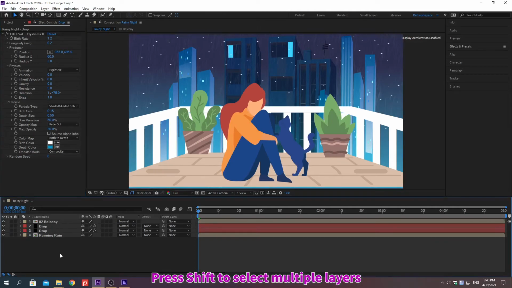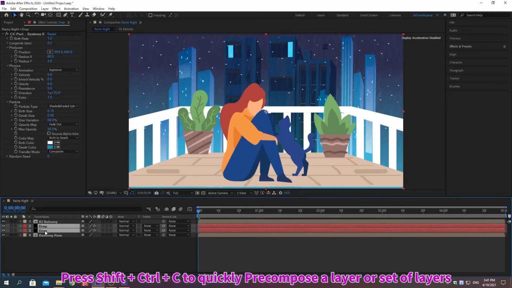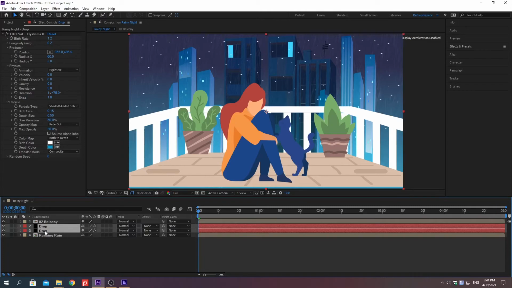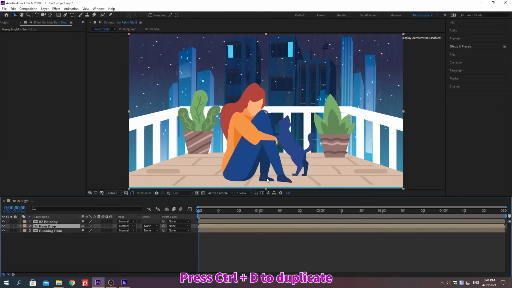Press Shift to select multiple layers. Press Shift plus Ctrl plus C to quickly pre-compose a layer or a set of layers. Click OK. Press Ctrl plus D to duplicate.